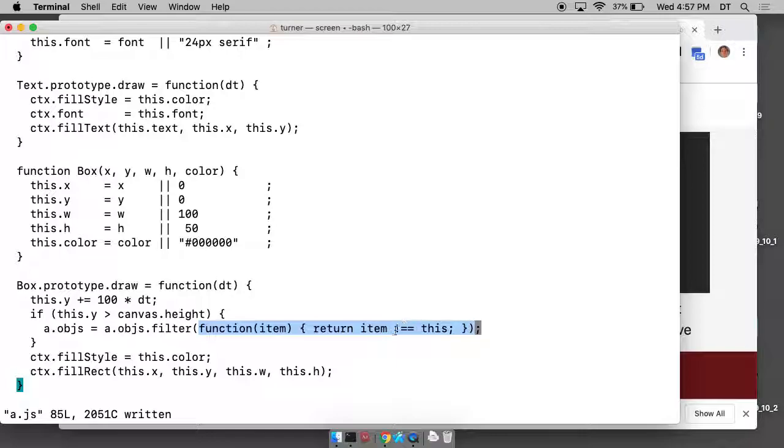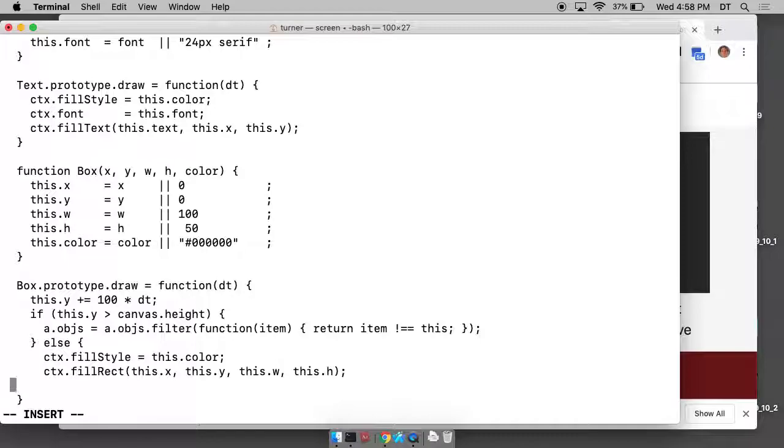So, when the item doesn't equal the box, that's the box, when the item doesn't equal the box, then return true. Keep it. But if it equals the box, then return false. Omit it from the filter operation. And then let's put an else here, so we don't want to do this at the same time. So this is a box killing itself.